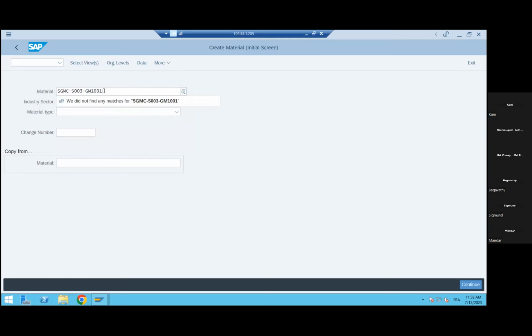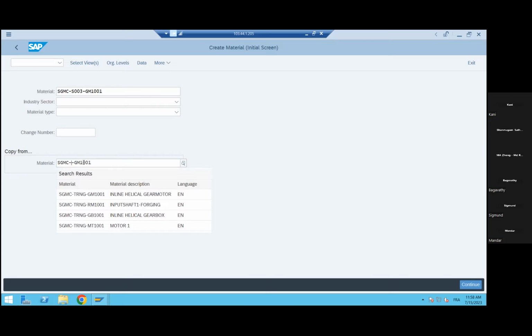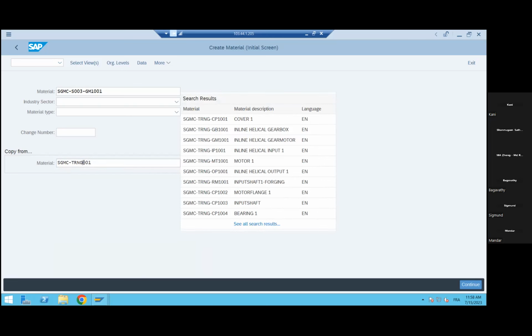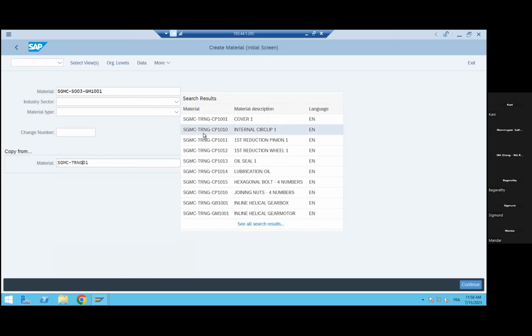1003. Our number is correct, no? Sigmund? Just a minute. Yes, sir. Okay, 03 is for Kanimori. Now here you have to copy from what? The training, TRNG. See, it is automatically coming here. If you want, you can select from there or you can type it. See, as you type, it will come here.